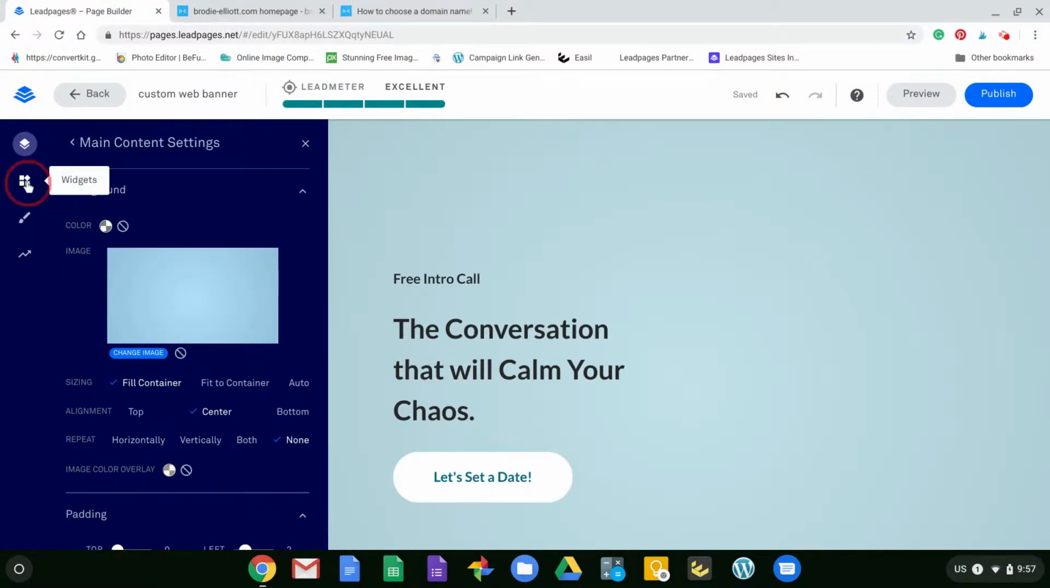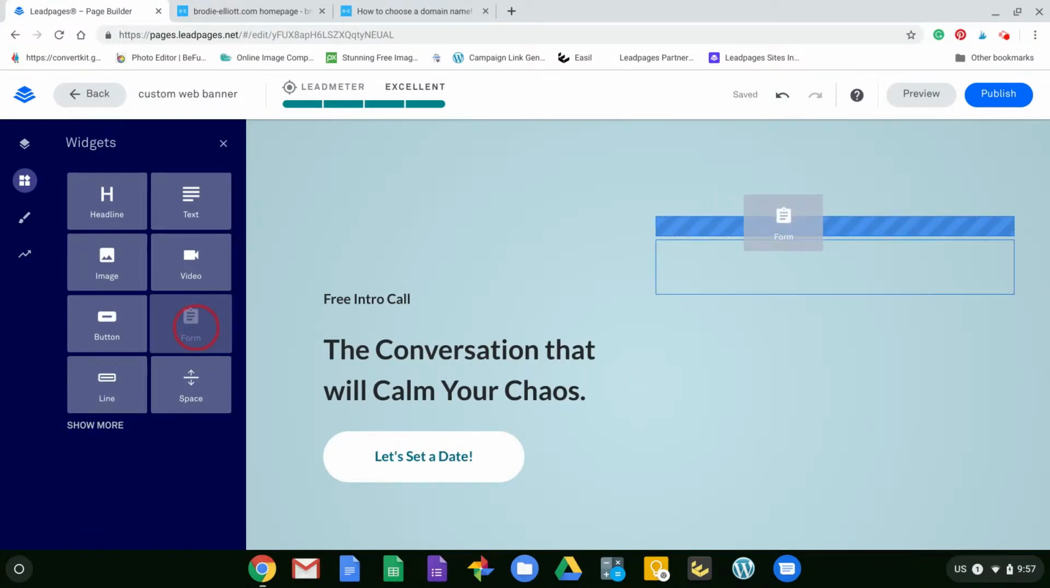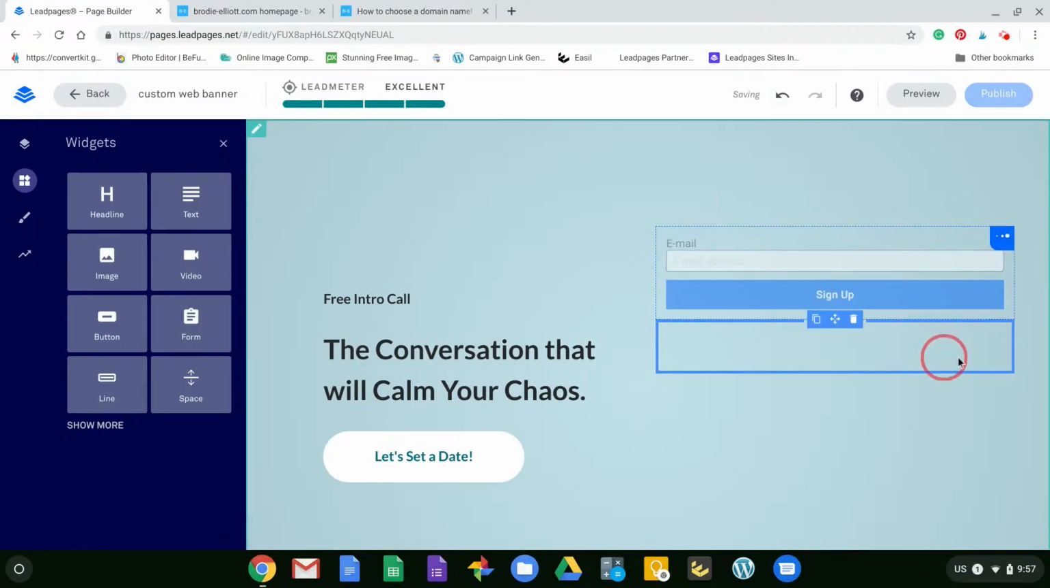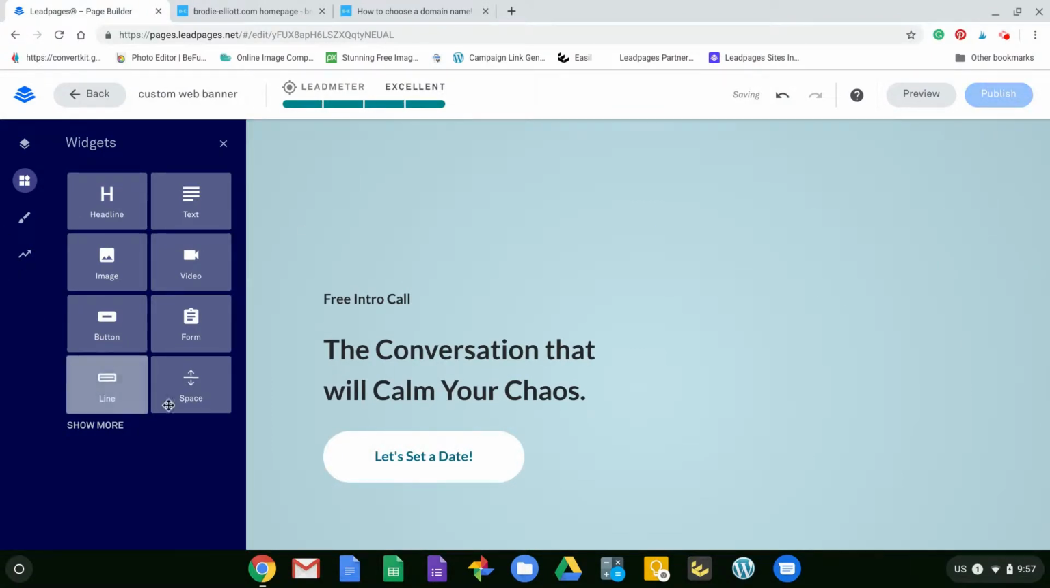So your widgets, this is all your pre-coded drag and drop stuff. So you can add a form in over here if you wanted to have a form straight on there, or you can add more text or a headline or a video. So you can have a video play straight up. You can add a button like this, but we're going to put an image in.